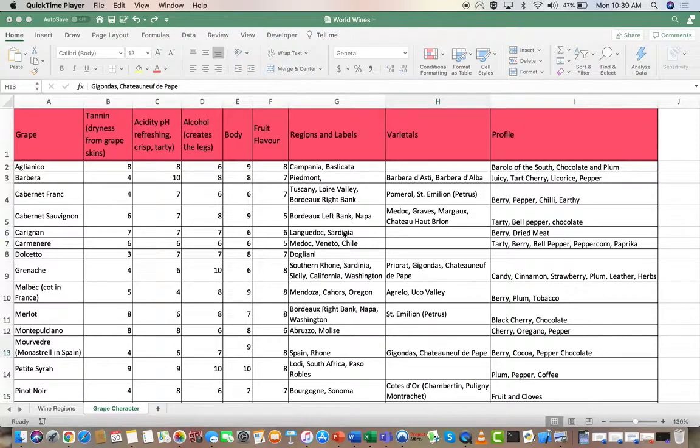What we'll try and do is create some kind of conditional formatting, something very simple yet extremely useful, especially when you want to color code and understand patterns within systems. In this case, this is a very basic red wine data set where we're looking at the type of grape, the tannins in each grape, the acidity, the alcohol, the body, and the fruit flavoring. Of course, it has regions, and these are text bits and strings and varietals and profile.